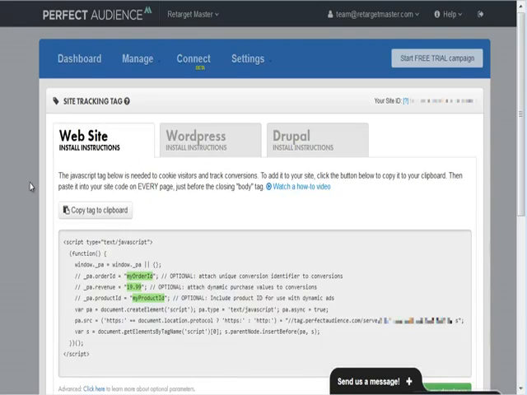But this is the code that you have to put on there in order for your site to interact with Perfect Audience, start cookieing people, and start building those lists for you. If you're doing the HTML version, it's just a matter of copying this and putting it before the closing of the body tag on your pages.